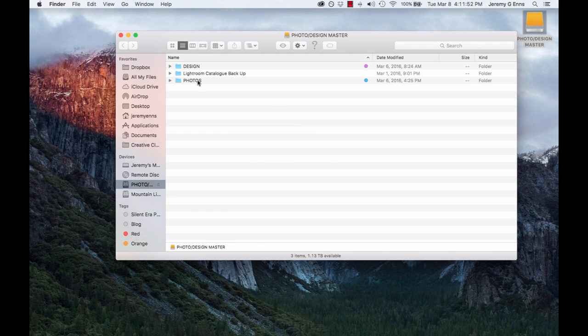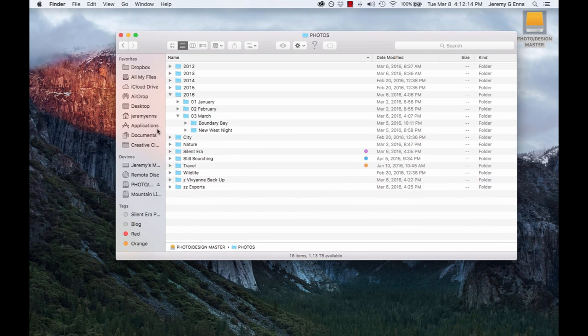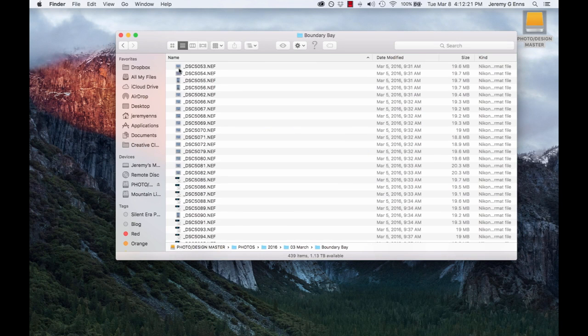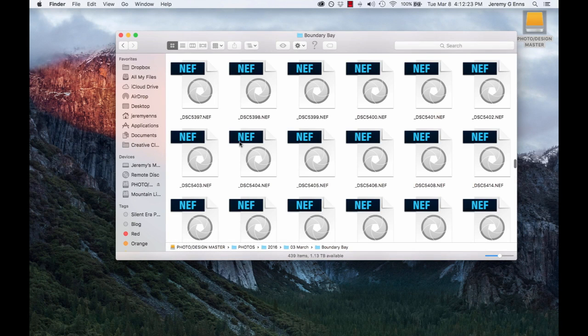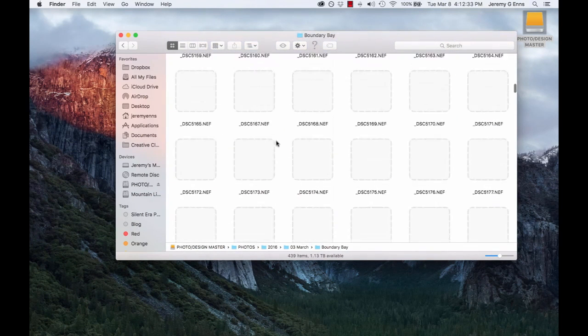Okay, so inside my photos folder, you'll see I've got some of the folders arranged by date, and inside of the year folders, I have broken it down into monthly folders as well. And then I generally want to get even more specific than that. So within the monthly folders, I'm going to have specific shoots, locations, things like that, so that it can be even easier there. So we can go into this specific Boundary Bay folder, and here's where I import all my raw files to. So there we go.